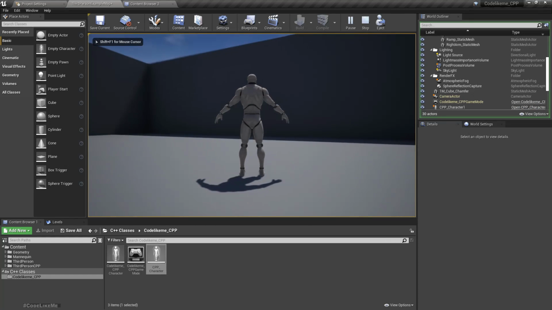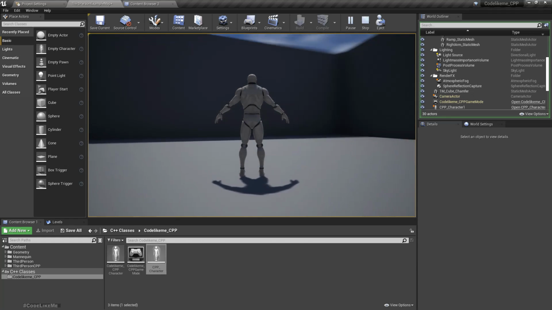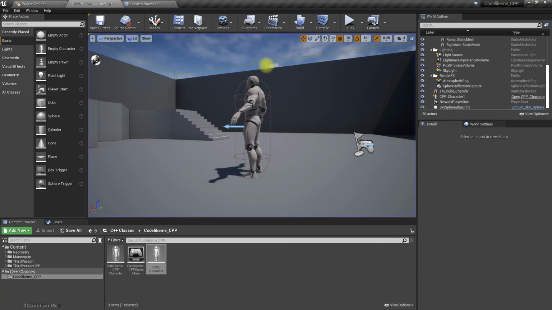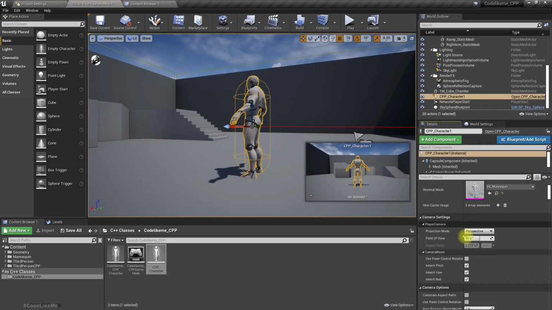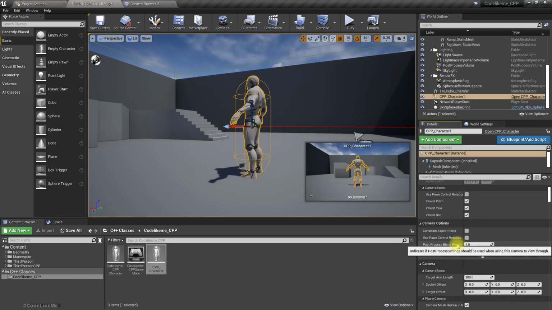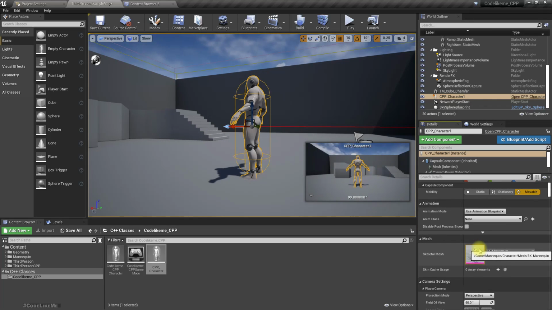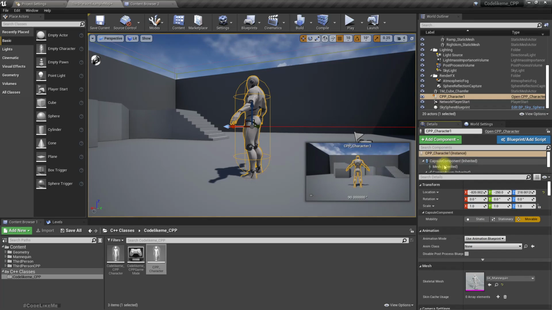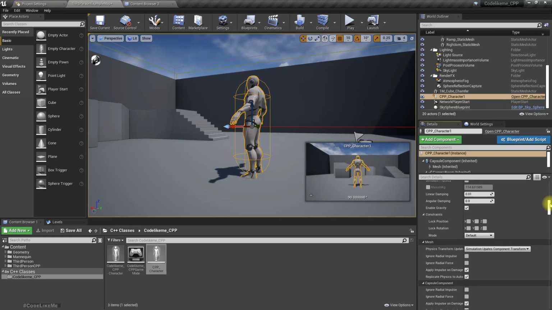Oh, now we can look to the left and right, but the character is also rotating. That's because if I select this, can we see those things here? We have this Use Pawn Control Rotation. It is disabled, right? Oh no, sorry. So we have to disable that.